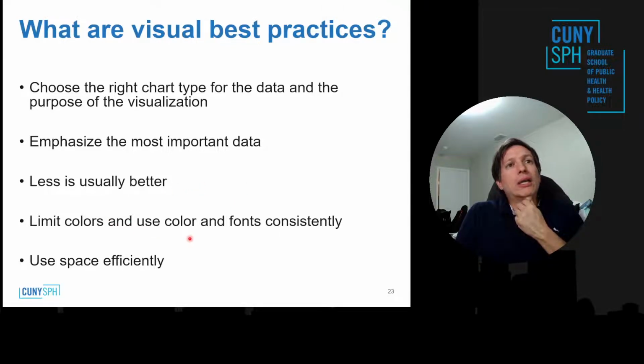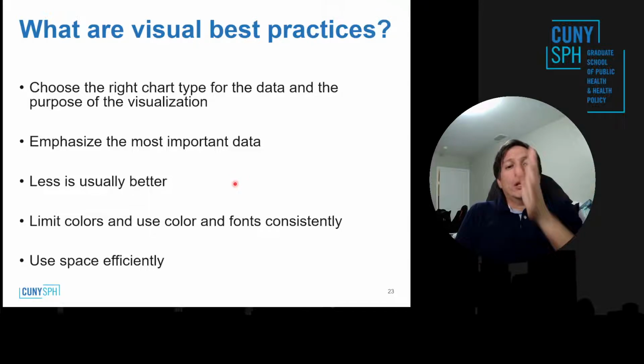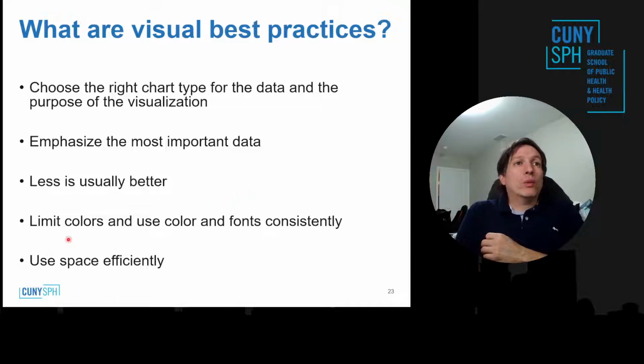Limit the colors and the use of colors, and we need to strive for consistency. For those that have already taken the human-centered design class, we have discussed at length why consistency is important. But basically, when you want to convey meaning, sometimes if you are not consistent, then you can trigger different behaviors in your brain and different results. And we need to learn how to use the space efficiently.